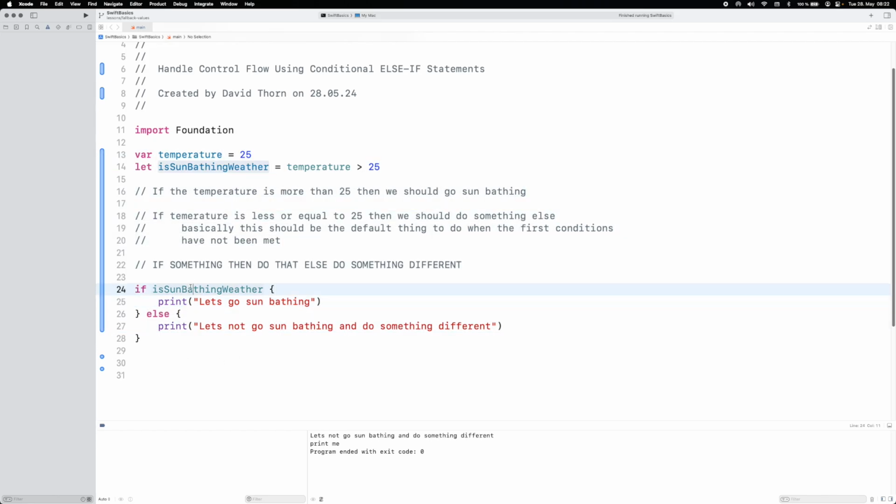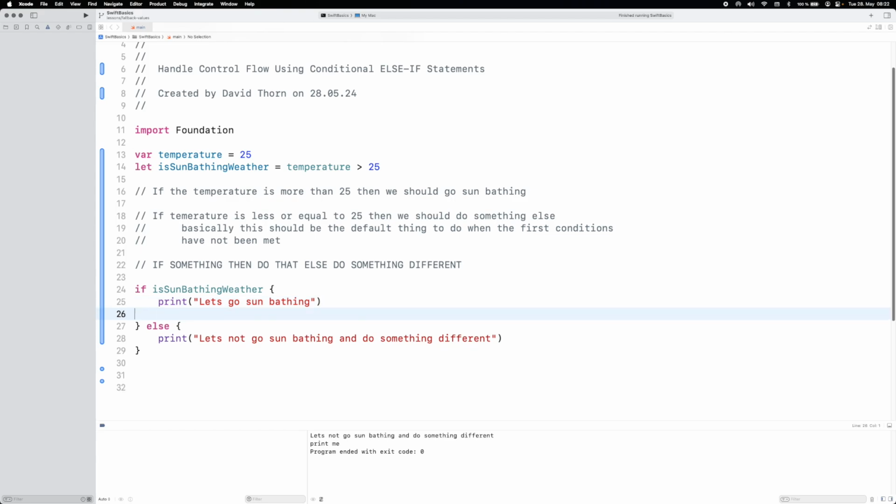Now we've seen with just the binary version of it, if it is sunbathing weather, let's go sunbathing. Else, if it's not sunbathing weather, let's do something different. So what about if we want to say, okay, if it's more than 25 degrees Celsius, then you want to go sunbathing, right? But what if it's less than 25 degrees, but more than 20 degrees? Well, then you could go for a walk maybe. So how would you be able to use that in the same statement? Well, we can do that by using the else if statement.